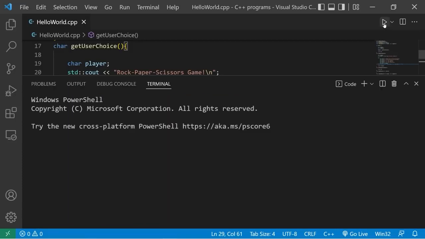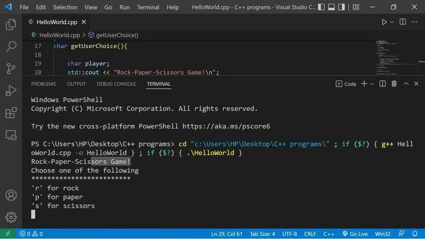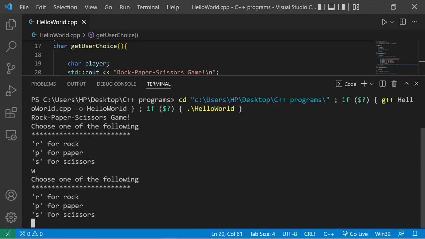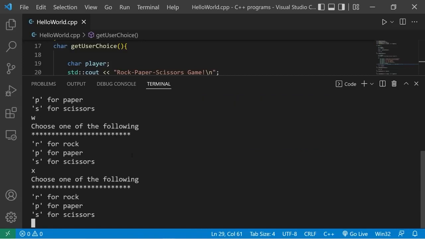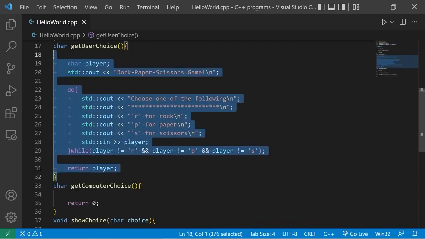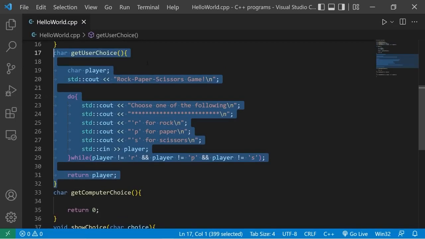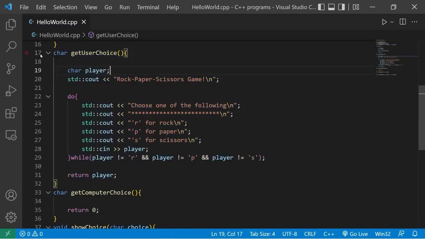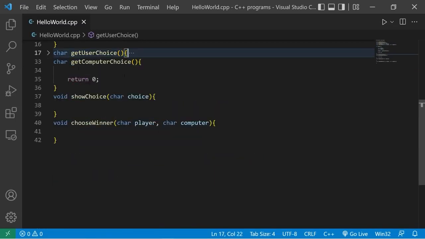Let's test it. Rock, paper, scissors game. Choose one of the following. R for rock, P for paper, S for scissors. I will pick W for wombo. Choose one of the following. R, P, or S. I like the letter X. Nope, can't pick that. Let's go with S for scissors. Okay, S is a valid choice. Okay, that is the getUserChoice function. That is complete. So I'm going to close out of this function.